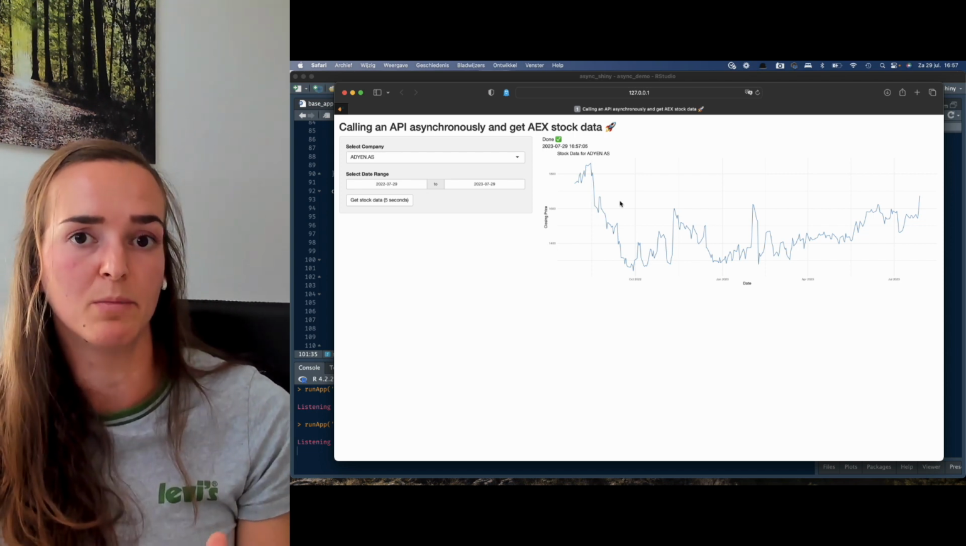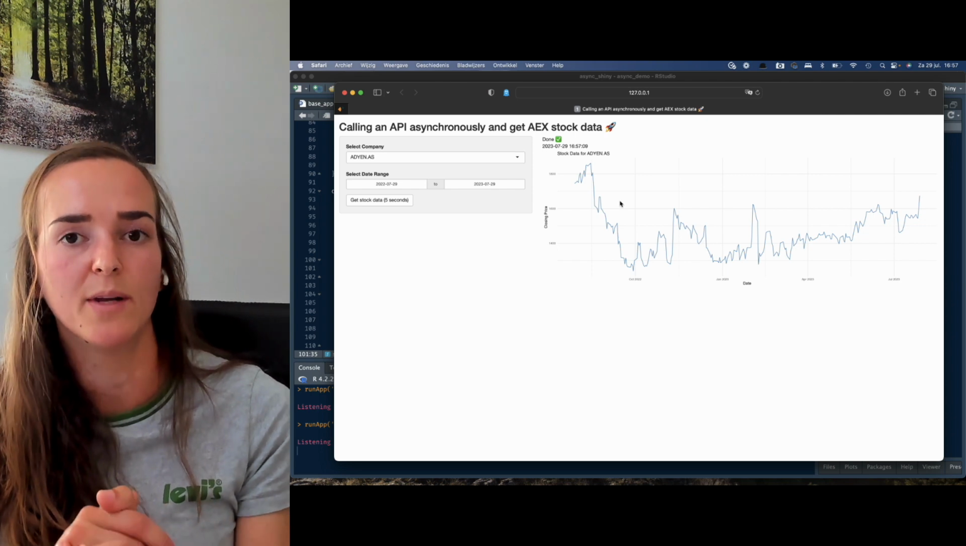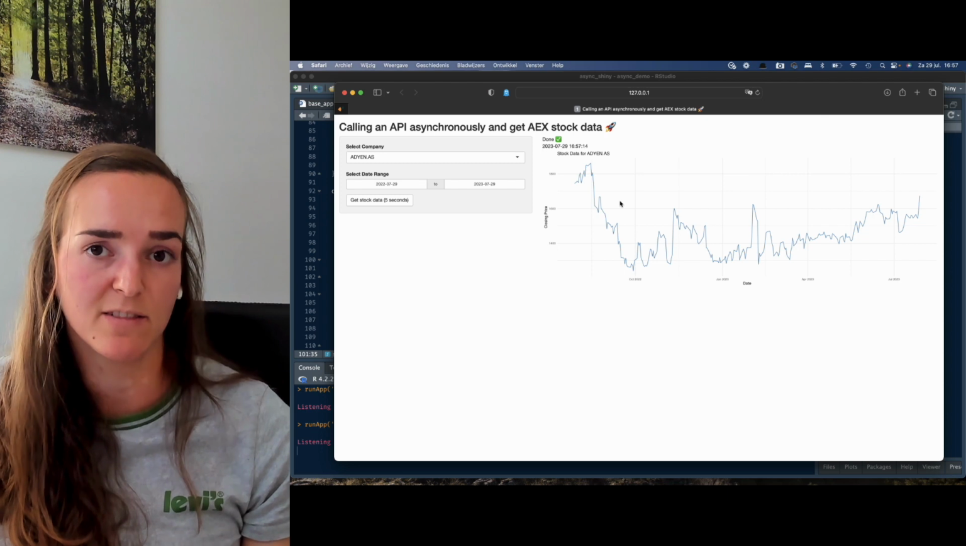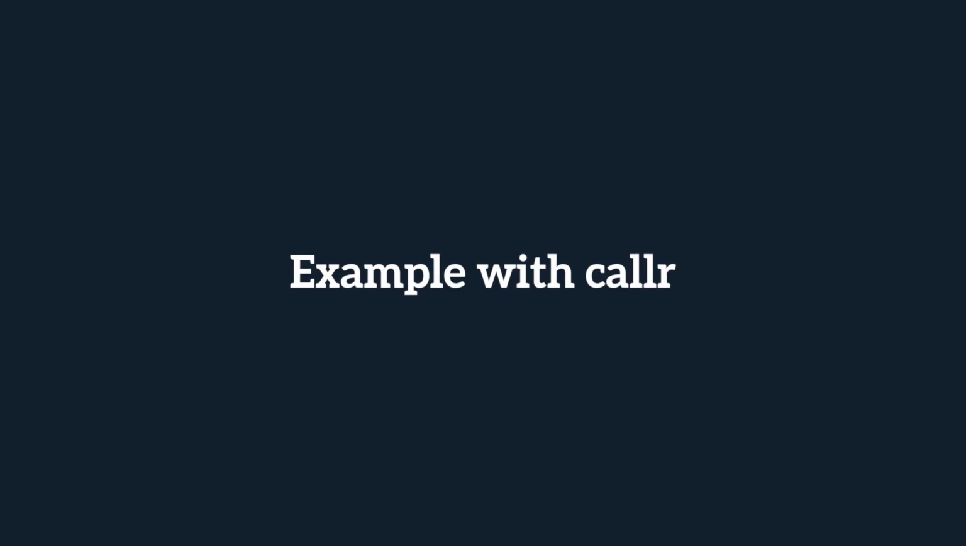If there are 4 people on there, we can send all those tasks. Crew takes care of that. We can send those tasks to these 4 workers, and nobody has to wait 17 seconds anymore for the data to be retrieved. Perfect.